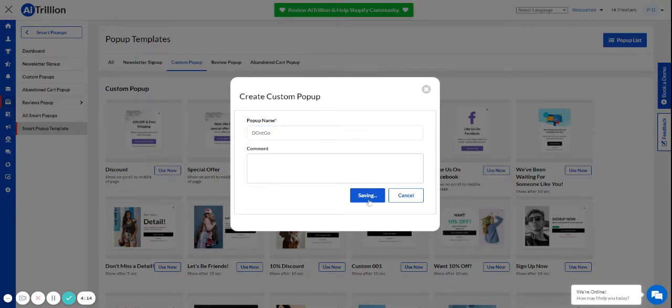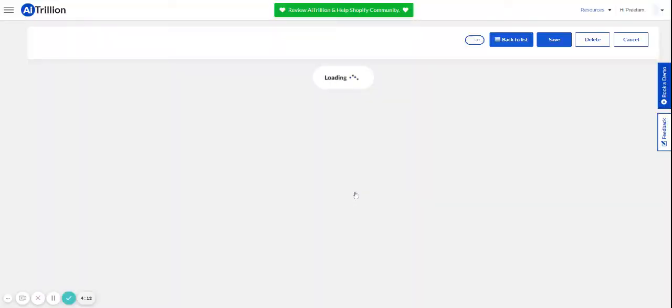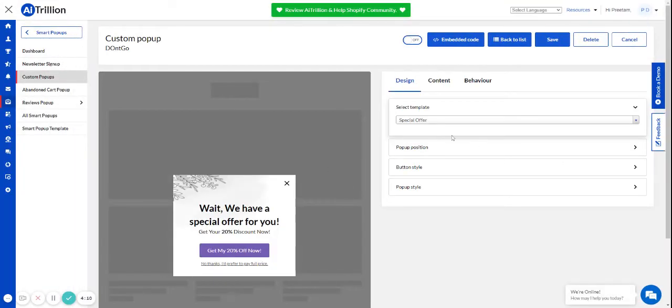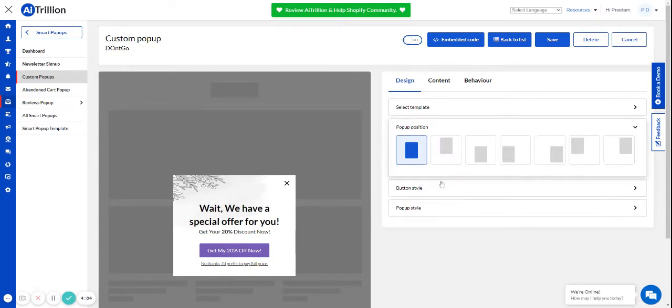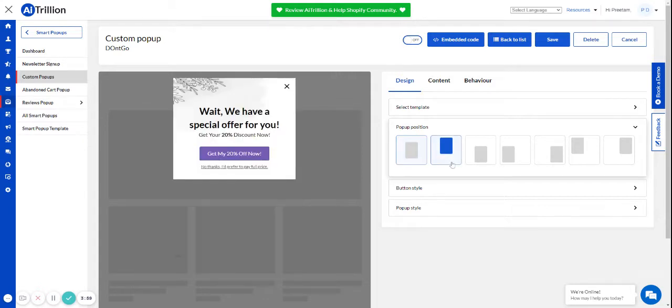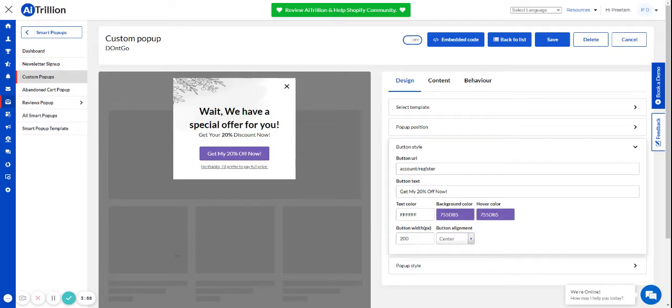Once I have clicked save and I've chosen my template, it'll allow me to customize my pop-up in every possible way. So you can choose the template. You can change the template if you want to. Choose the pop-up position. So you want to display it on the top, bottom, anywhere. Let's say I want to display it on the top.